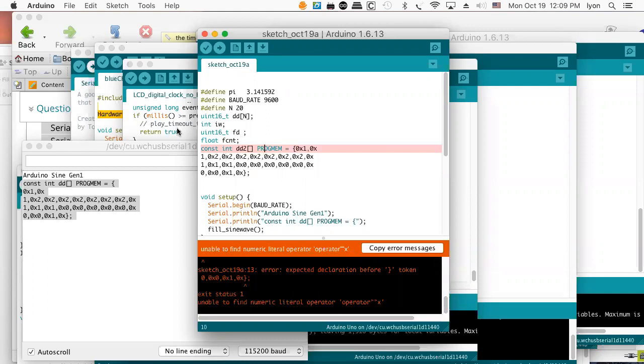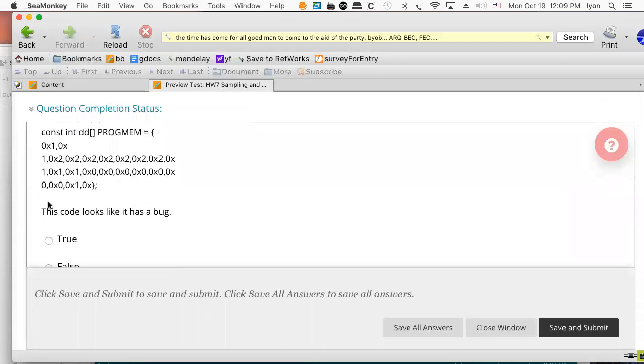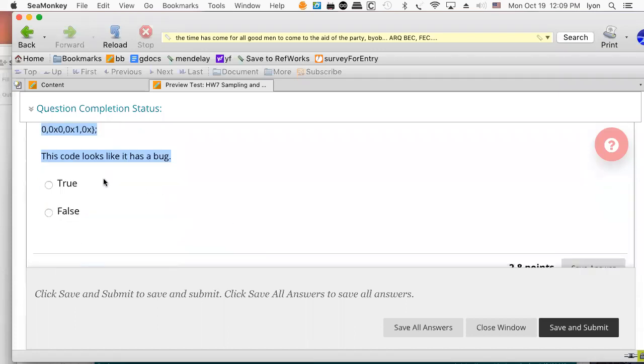It doesn't work. And what's the question on this? It outputs that. This code looks like it has a bug. And the answer is true. It didn't work as advertised. There's something wrong with the code that it's generating. And so that is a problem. It has a bug, for sure.